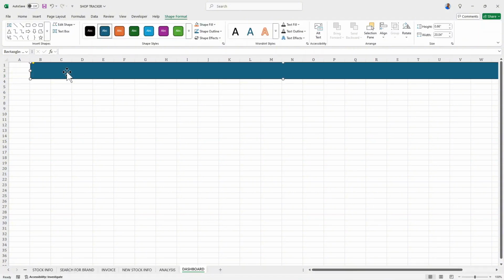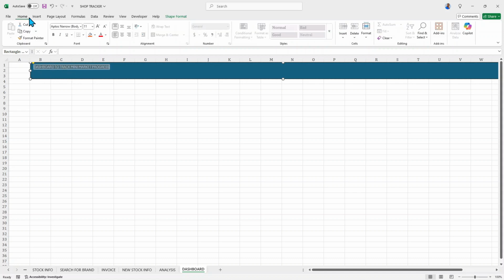Then I'll name it. Let me type in the name. Dashboard 2 to track mini market progress or sales. So let's do it sales, mini market sales. Okay, let's do it progress, because the quantities are part also. So let's select this whole thing and come to the Home tab and just make some few changes to it.